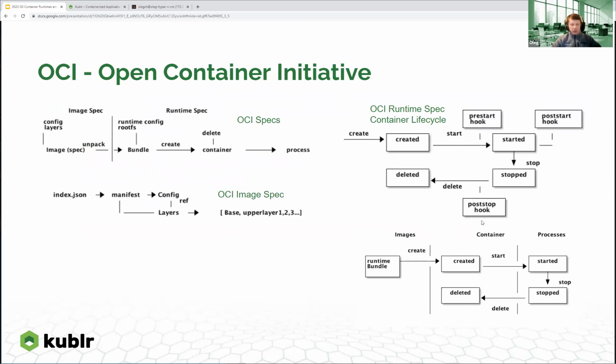So let's talk a little bit about the specifications. OCI, Open Container Initiative, consists of three different specifications. First of all, it's the image specification, which describes essentially a format for image distribution files. So it explains how you can package image layers. It explains how you can combine image layers into a complete image together with the image manifest, etc.